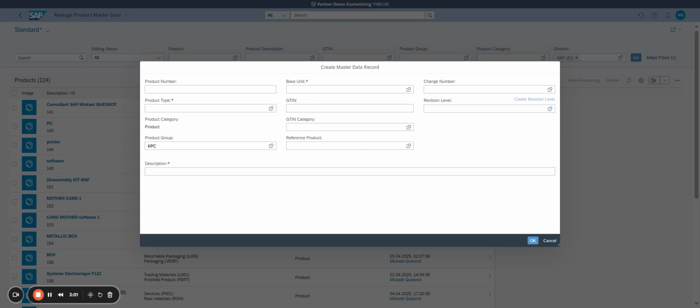Step 3, enter initial mandatory basic information. In the Create Master Data Record view, enter the following mandatory details. Product number: enter your desired unique number, or leave it blank to have the system assign one automatically if using internal numbering. If using external, it must start with a character and be alphanumeric.